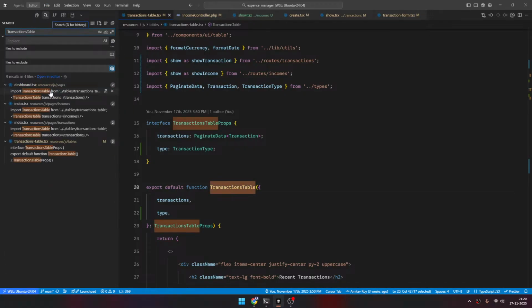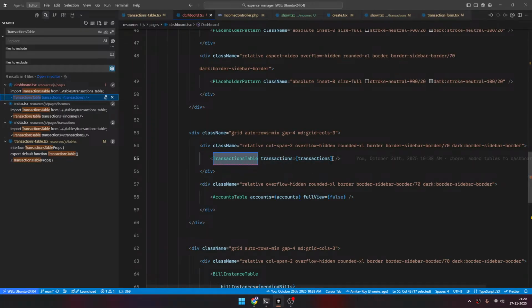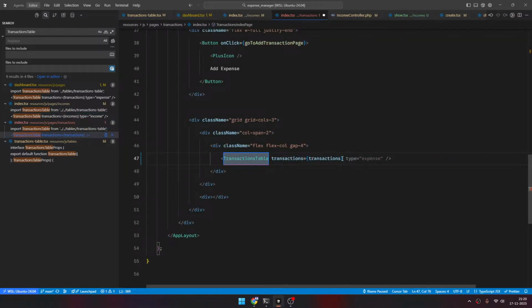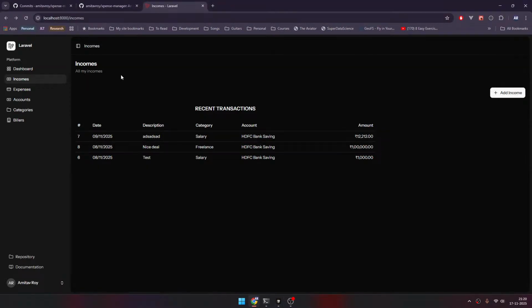So this is here transaction. Now it is complaining. This is where dashboard, this is the transactions I'm showing. So this is fine. Then I have incomes. This becomes income. Again, fine. Then I come over here. This is transactions index. So this is expense. And yeah, that's about it. Let's see, refresh.